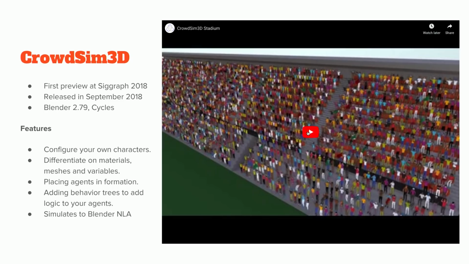I'm a developer. But the idea is to show you the features, to show you how to create your characters, how to create varieties of your characters, how to configure your meshes and your materials, creating different characters for your crowds, but also how to add behavior to your crowd so that they behave in a way that you want. So we'll show you a video. The crowd simulation works for Blender 2.79 and uses Cycles.